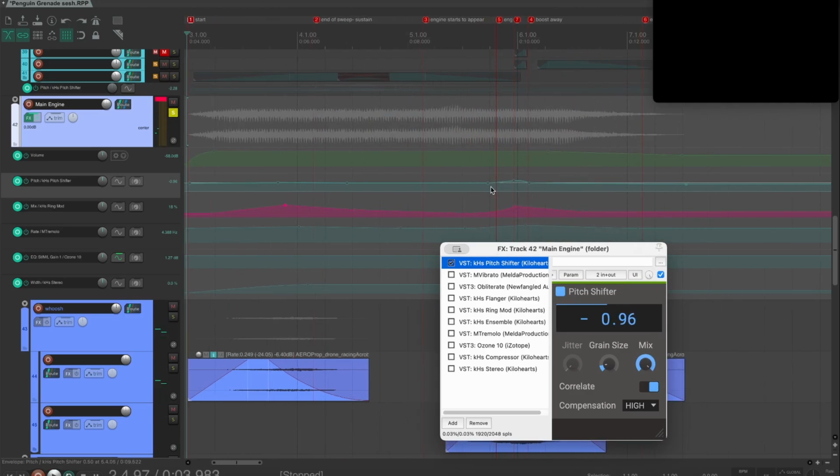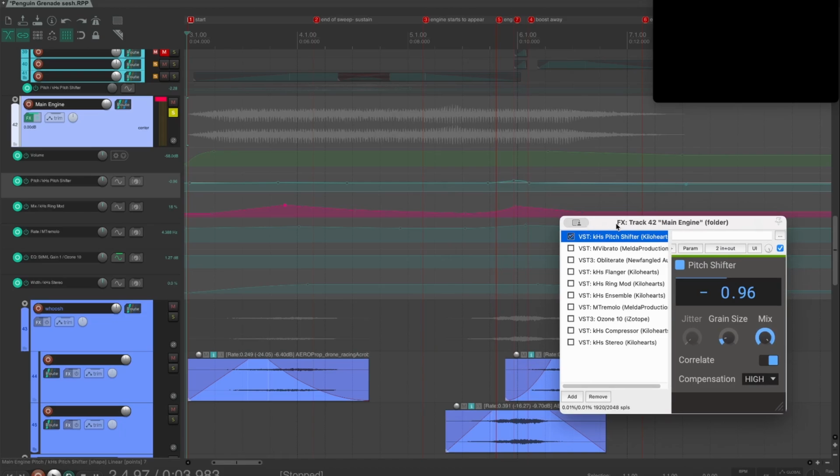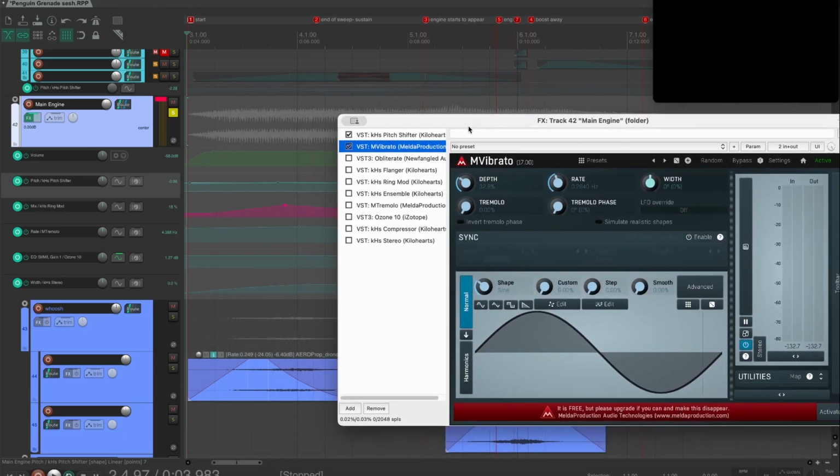It's giving that kind of ramp up there, which sounds a bit goofy on its own, but in the whole mix it sounds good. Next, add vibrato, which is just subtly giving it a bit of pitch variation and making it sound a bit more real and grounded.